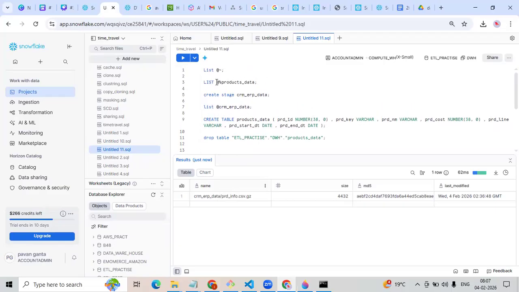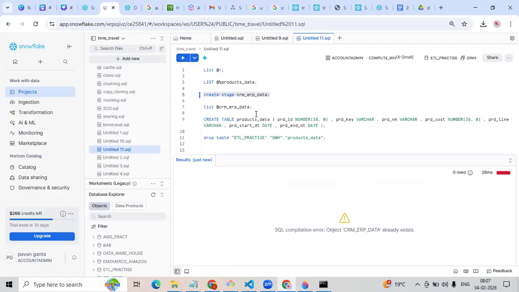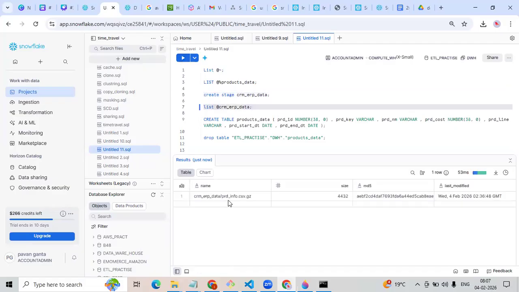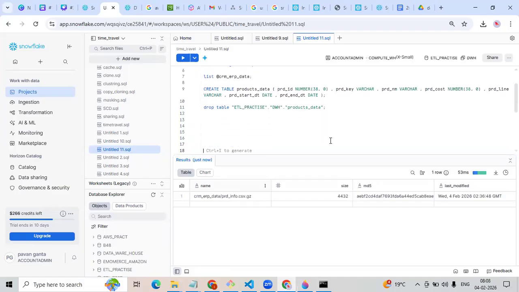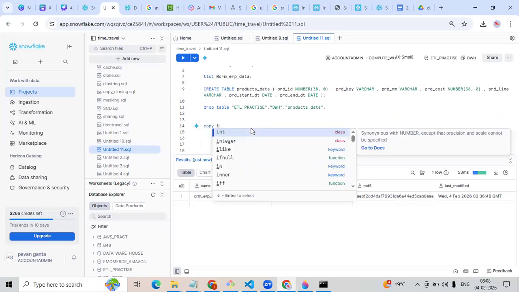You cannot load the data if you have logged in as another user, because that user cannot access this particular stage. Whatever files are available in the table stage, I can load only into this product data table, not into another table. In real time we use the named stage, where any user with access can access the file and load the data into multiple tables. To load data from stage to table, we have the COPY INTO command.